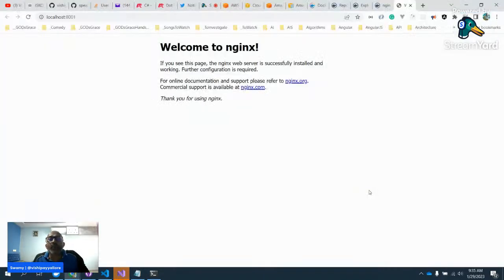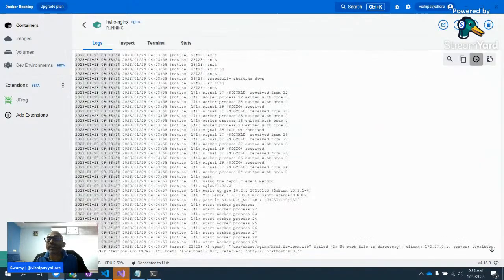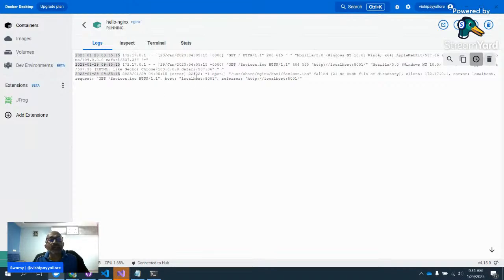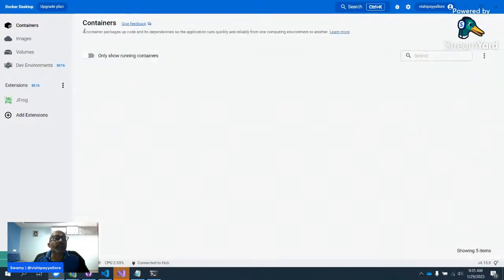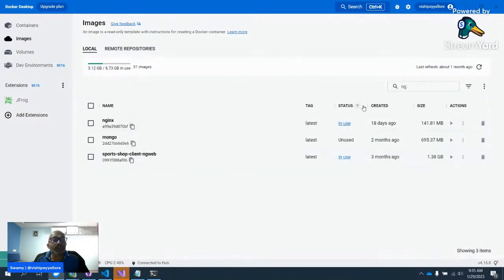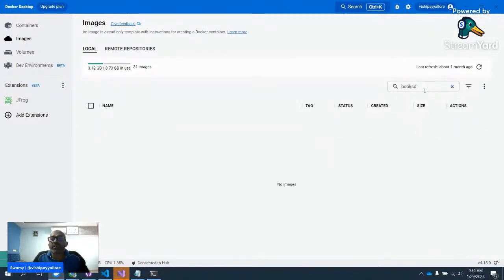Now, if I come back to this one, you can get into this to verify the logs. I clear the log and do one refresh. You see that from localhost we referred to it. Okay, that is that easy. Now let's execute the other image, the books image.